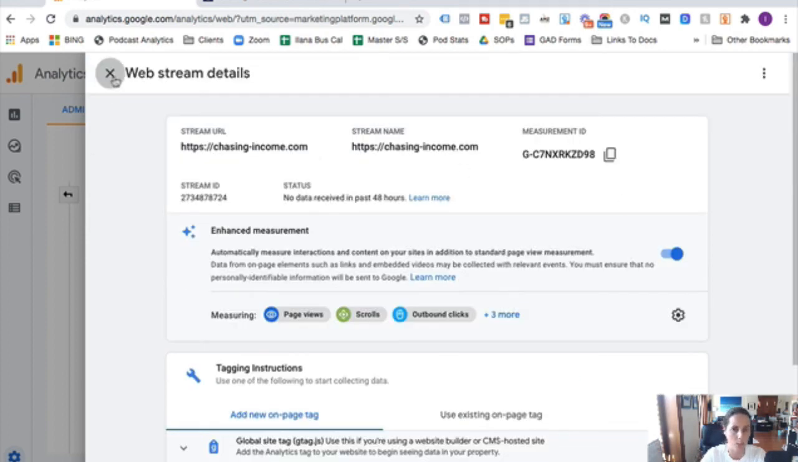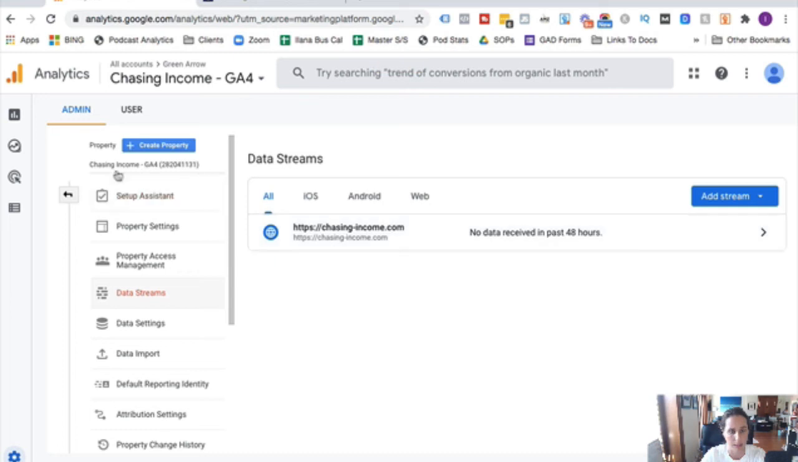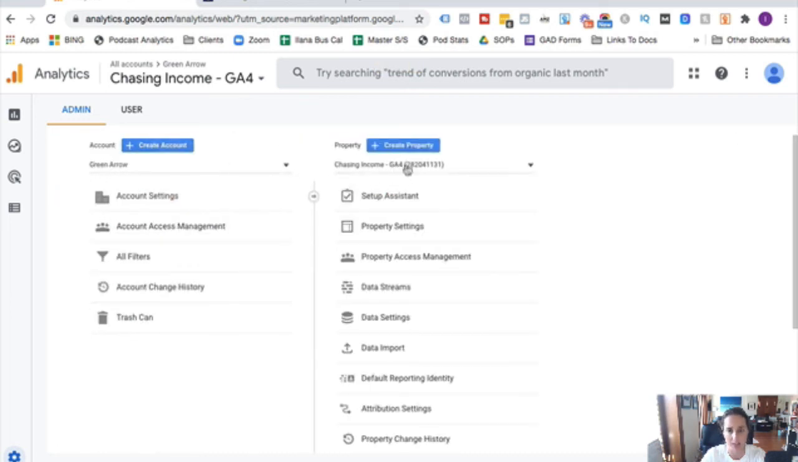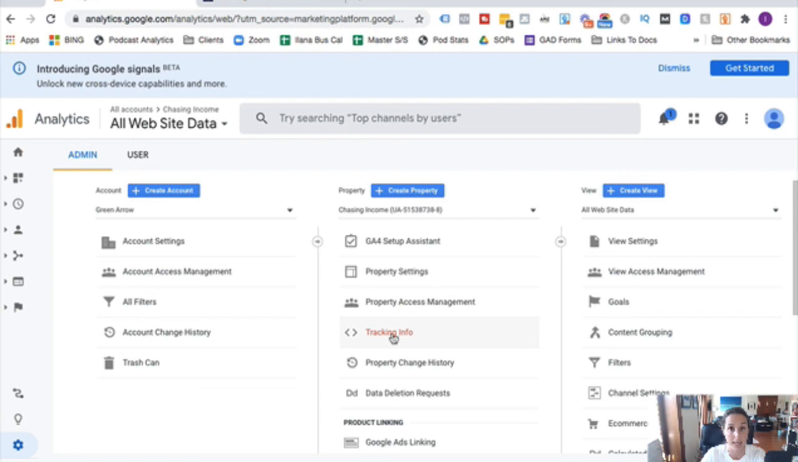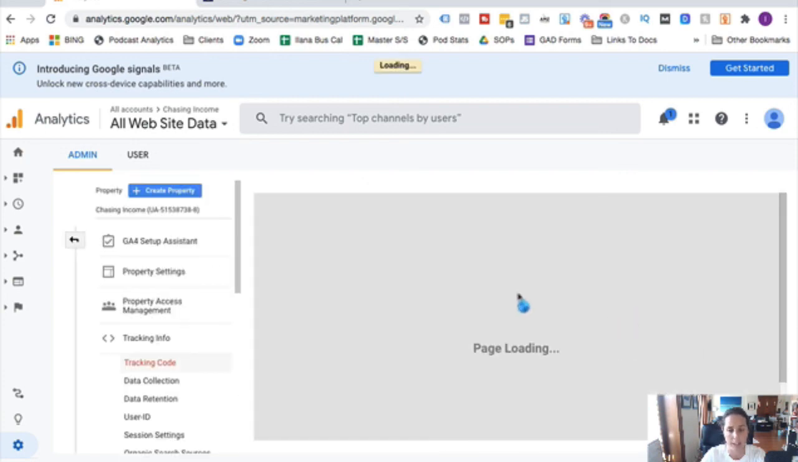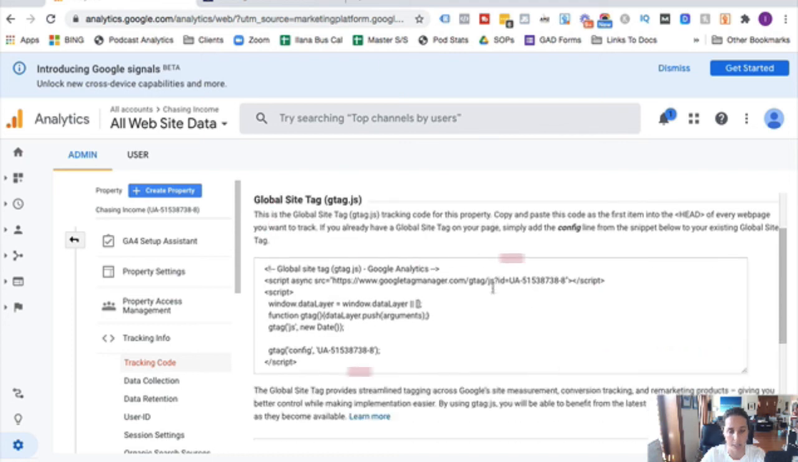So actually where I get my code is, here we can see it's created the Chasing Income GA4, but I want this one. And I go to tracking info, tracking code, and then this is going to be the tracking code that I put on my website. Okay, so there you have it.